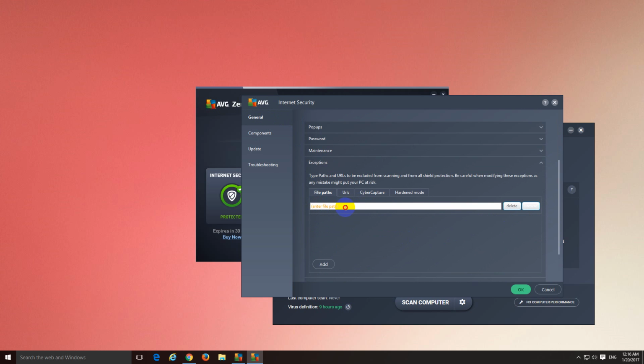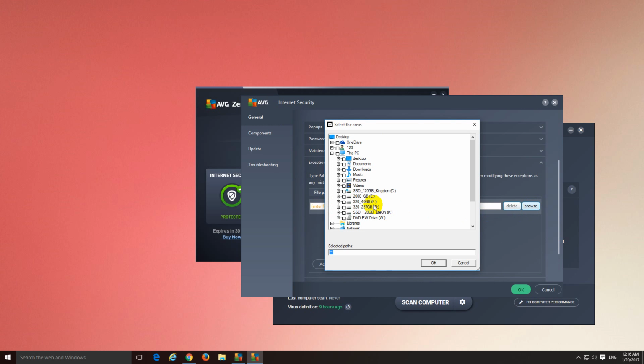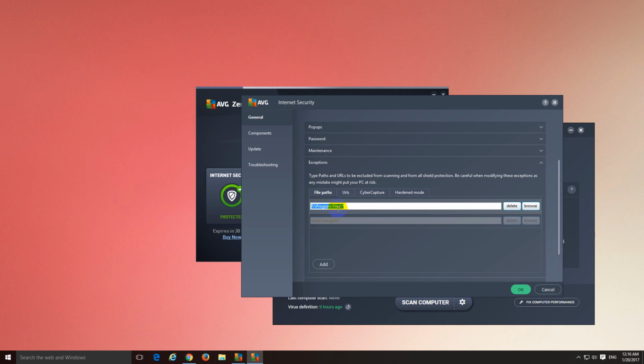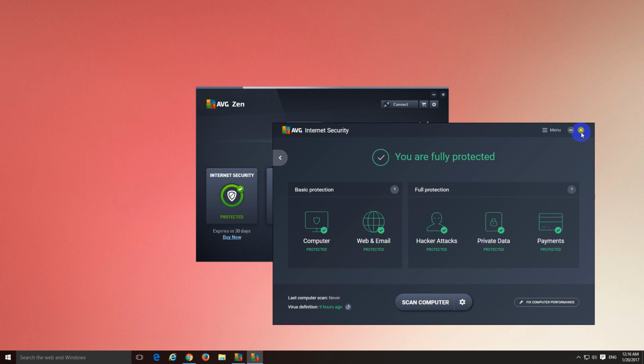You can either just copy and paste a path here or click the browse button here and select a file or folder, let's say that folder, and click OK. So that folder was added, close it with OK, and that's it.